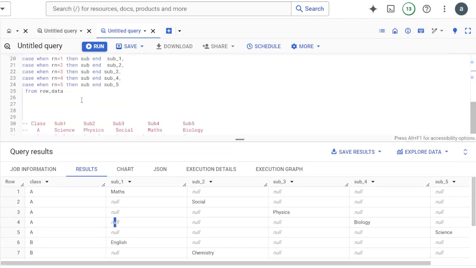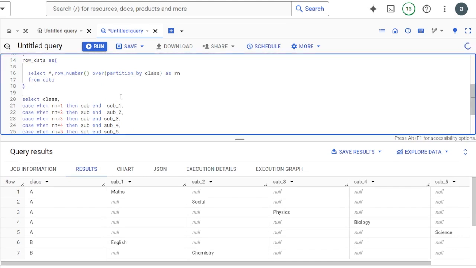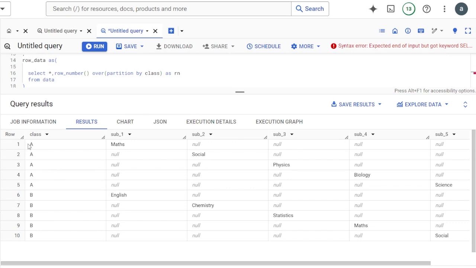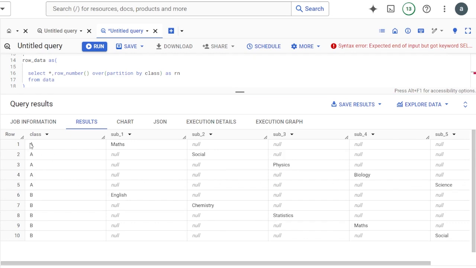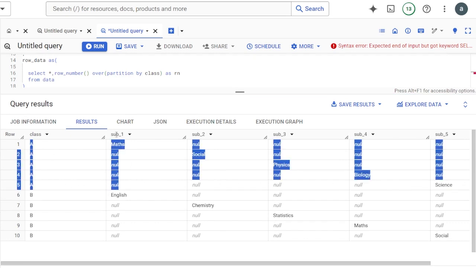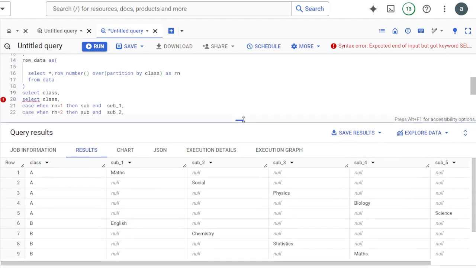What we can do is use the group by clause. So we can use select class comma. If you see here, for this group A, each column is having only one value. For this group A, subject 1 has maths and all others are null. For subject 2, this is social and others are null. So we can take any aggregate function.